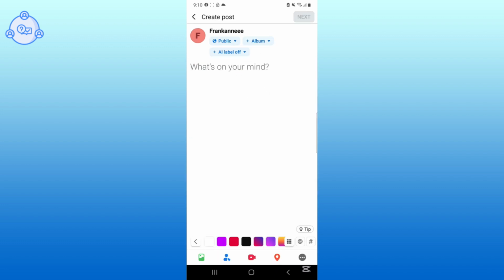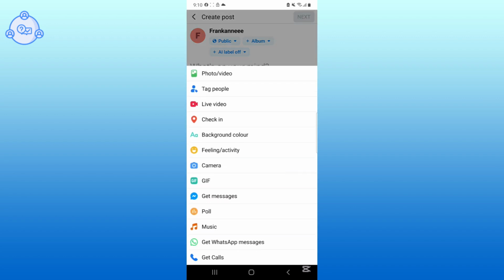In the post creation screen, tap on the three dots at the bottom right to open more options. Tap on poll from the available options.